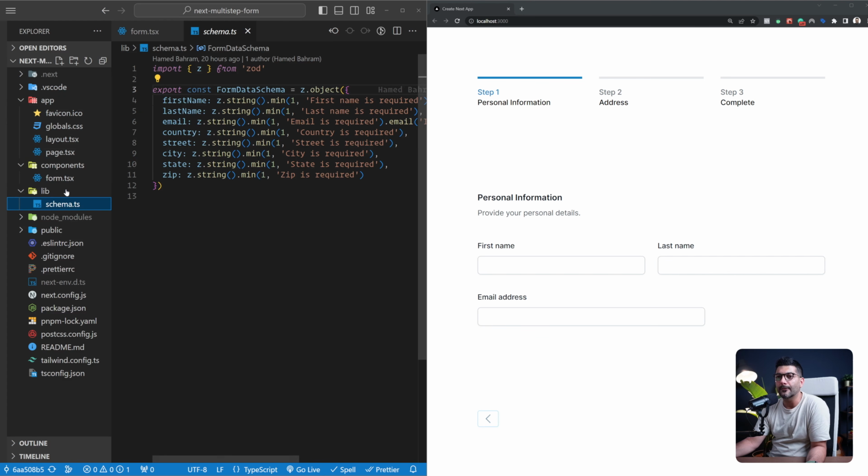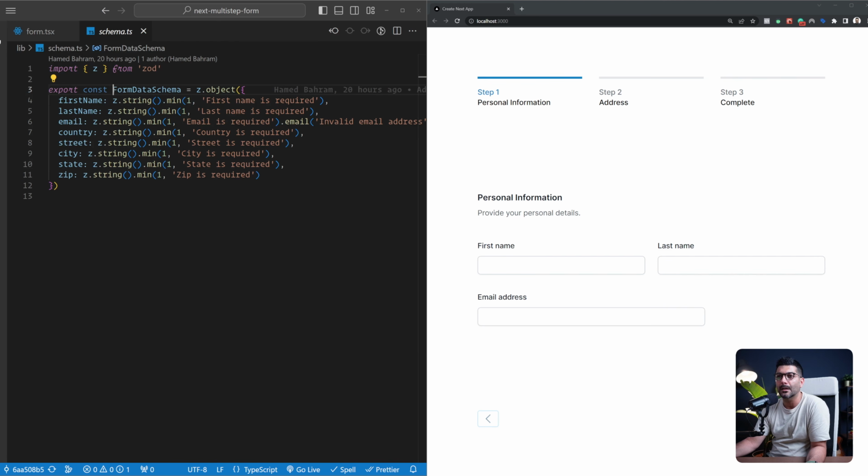This is inside of our lib folder, a schema file. I've created this form schema. I have a first name, which is a string, last name, email. Pretty much all of them are strings. Minimum of 1 is a replacement for the non-empty value, which is deprecated.